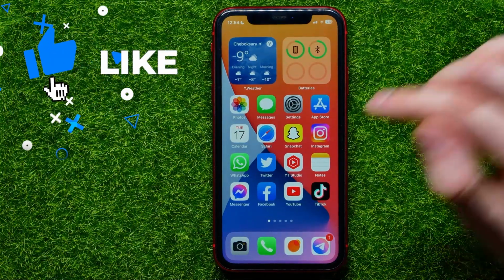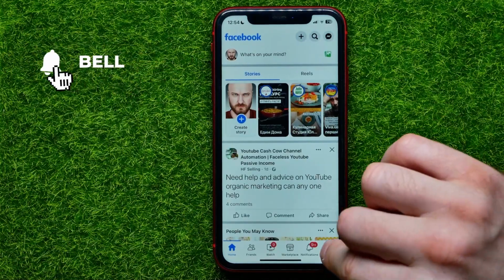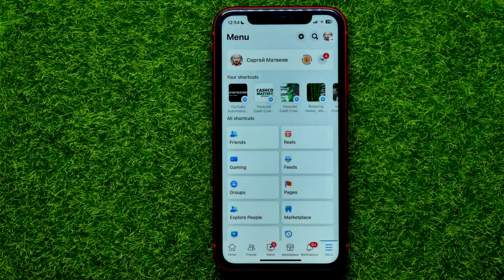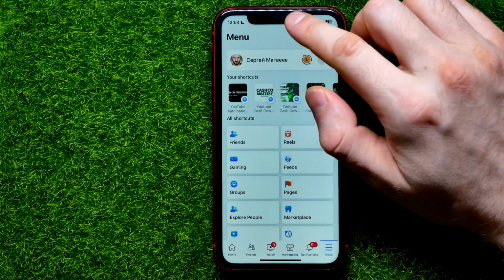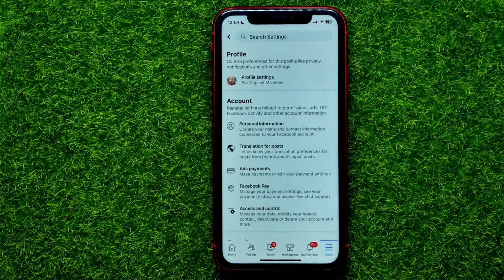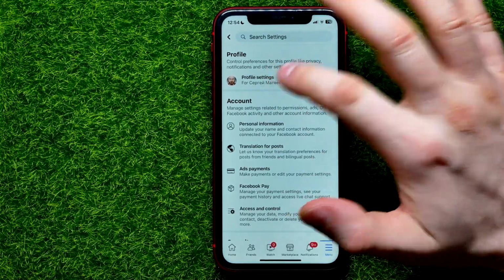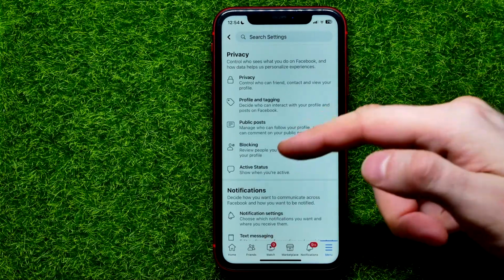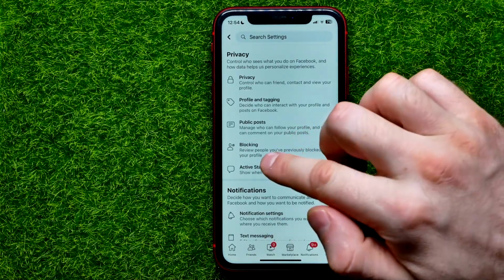So let's begin, and first open up the Facebook app. Then hit the menu icon, and right here at the top right hand corner hit the gear icon to open up settings. Then tap on profile settings, and right here you can easily find the active status option.